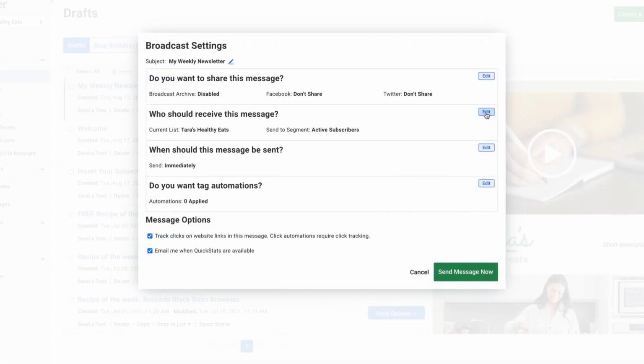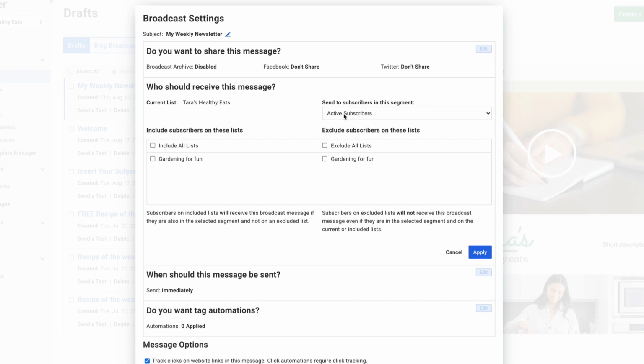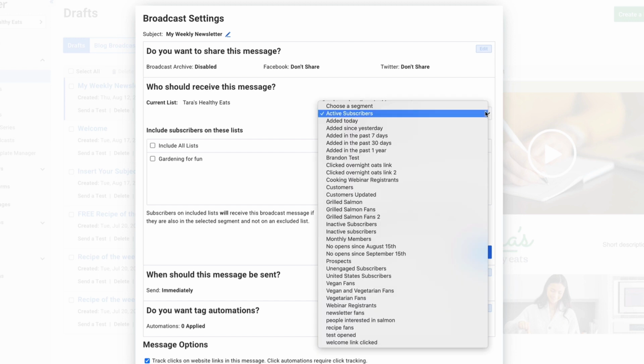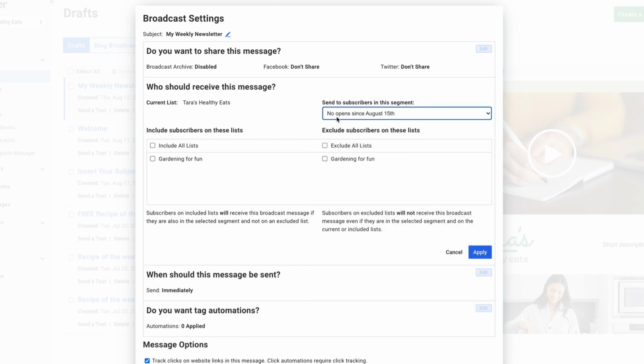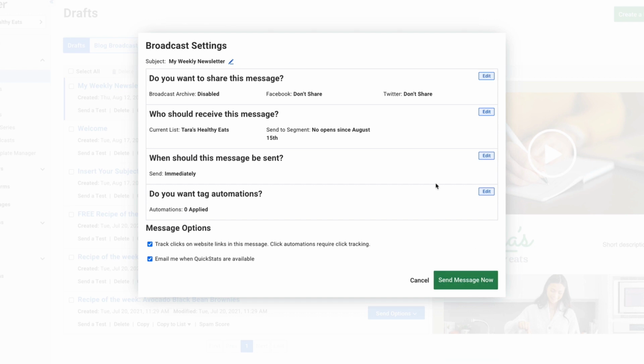Once those segments are created, when we send a broadcast, we can choose what segment we're sending out to. Instead of all our active subscribers, just that segment we created about no one opening since August 15th. Once we apply there, we can easily see that this is going to our current list, but only to that segment of people who haven't opened any email since August 15th.